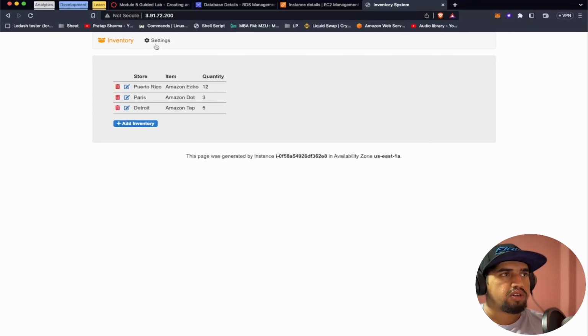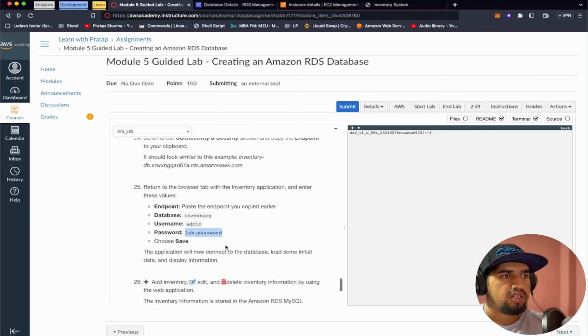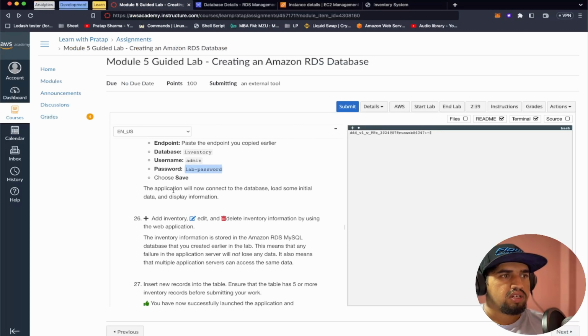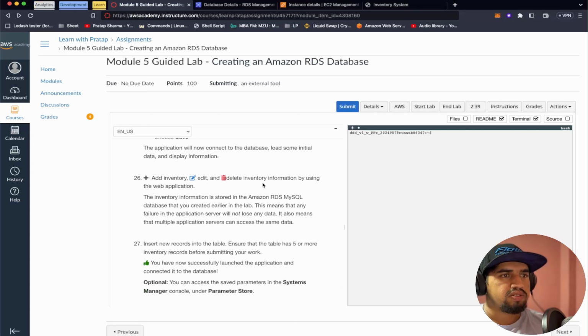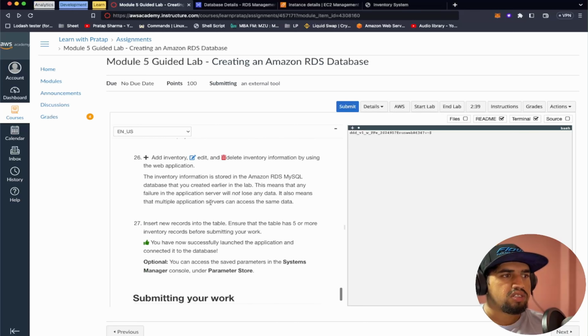So now after adding all those configurations, we're able to get the list of store items here, the inventories. The application connects to the database and loads some initial data. You can add, edit and delete inventory information by using the web application. The inventory information is stored in Amazon RDS MySQL.